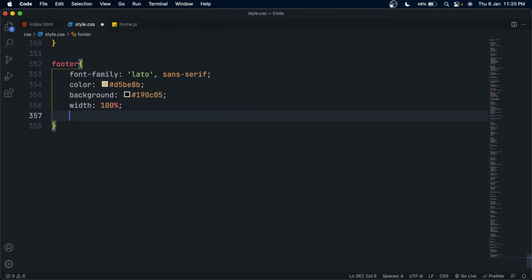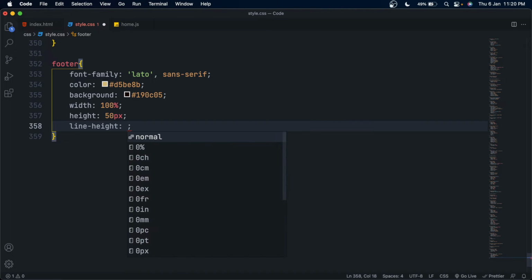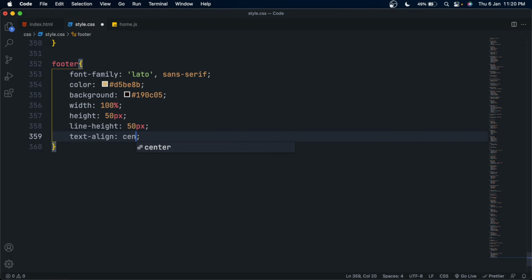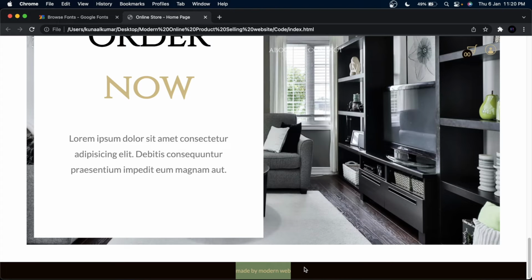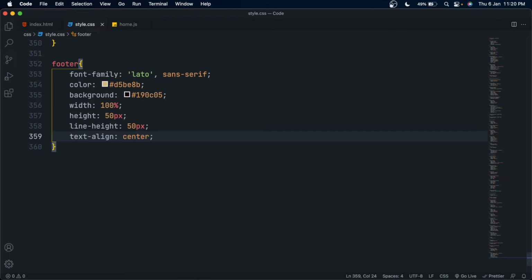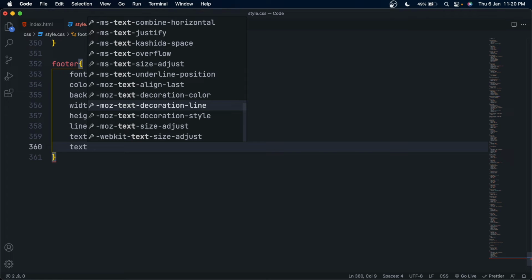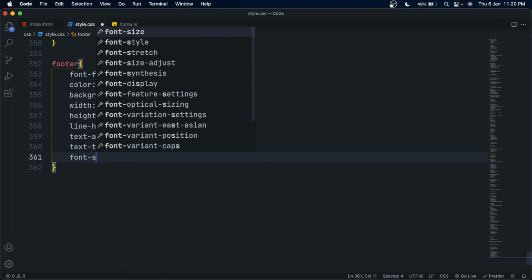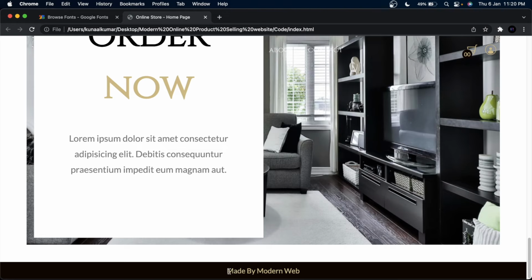Set its width to 100% of course and set its height to, let's say, 50 pixels. Use line height, set it to 50 pixels to make the text perfectly aligned vertically in the center, and use text align center to make the text centered. Great. Also add text transform capitalize to of course make the first letter uppercase. Also if you like, increase the font size.